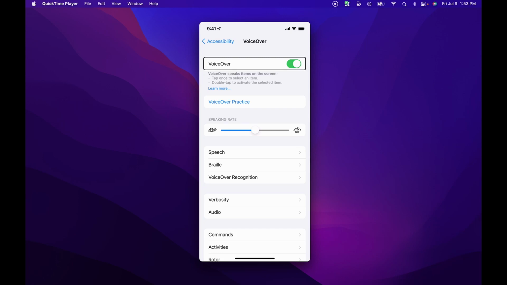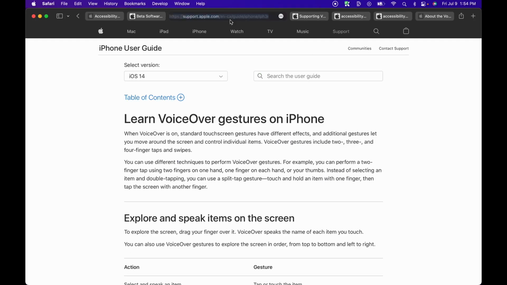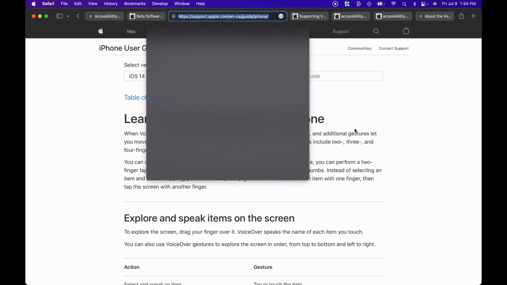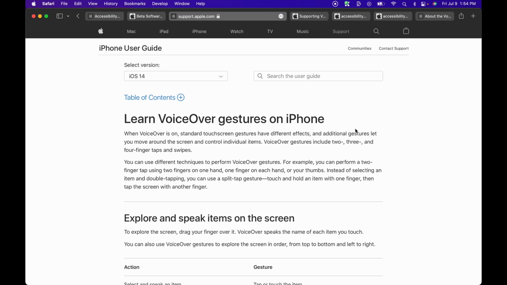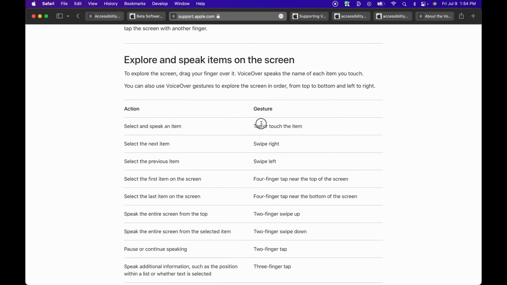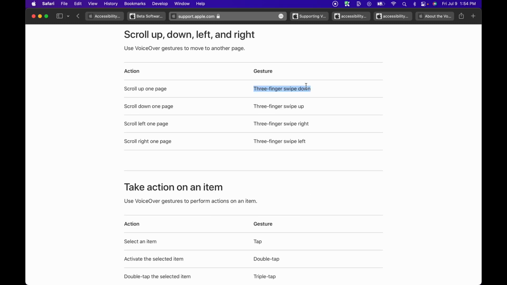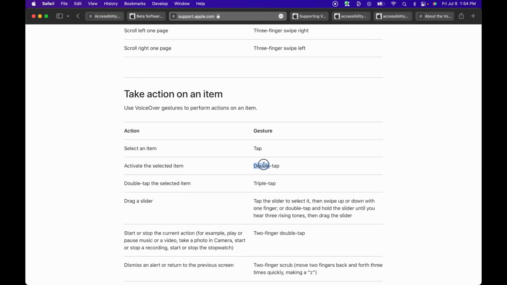If it's your first time using VoiceOver, it might be hard to understand the gestures to navigate to the next element or read a certain item. You can learn about the VoiceOver gestures at this link here, which is also available in the text content of this section. The basic gestures are to tap or touch an item to select and speak an item, swipe right to select the next element, swipe left to select the previous element. To scroll up and down a page, use 3 fingers. To activate an item, you simply need to double tap with 1 finger.